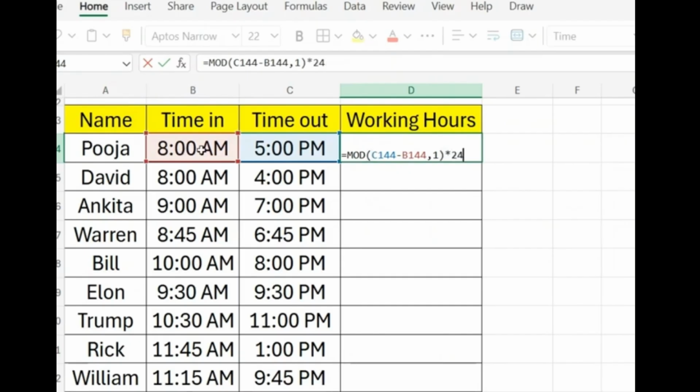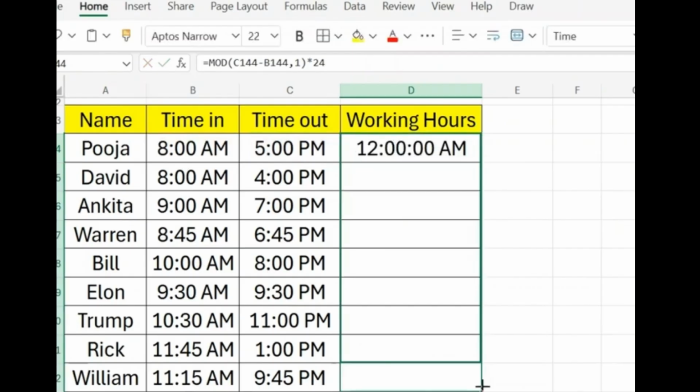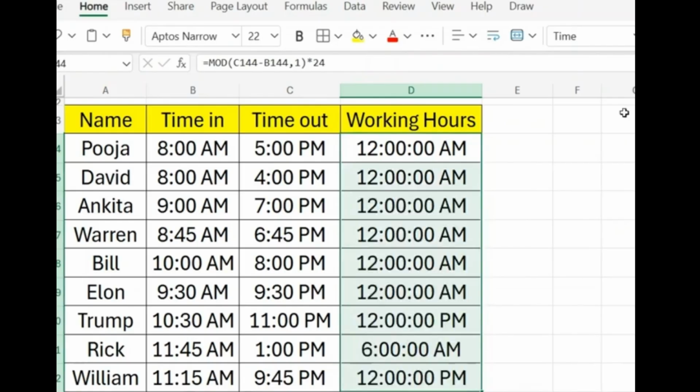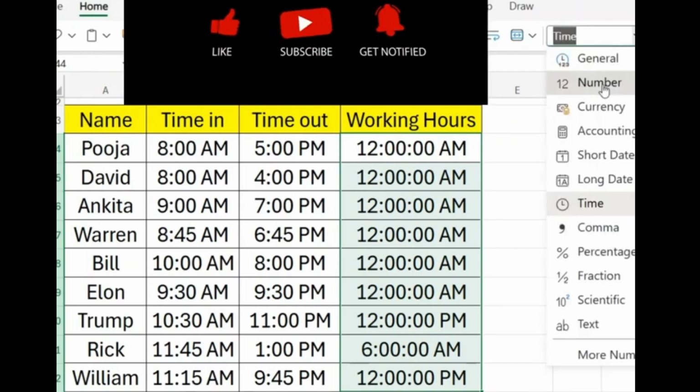Now we simply have to drag it down, so we have the numbers for the other cells. After that, we have to change the format into numbers, so we can simply go to this and select Number. You can see that we have the working hours.